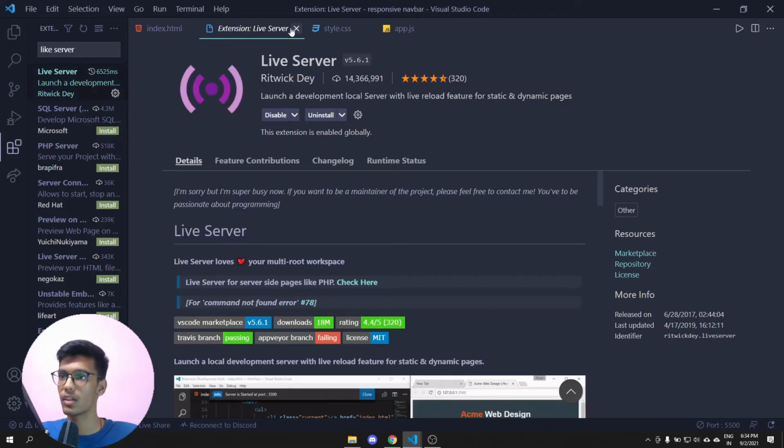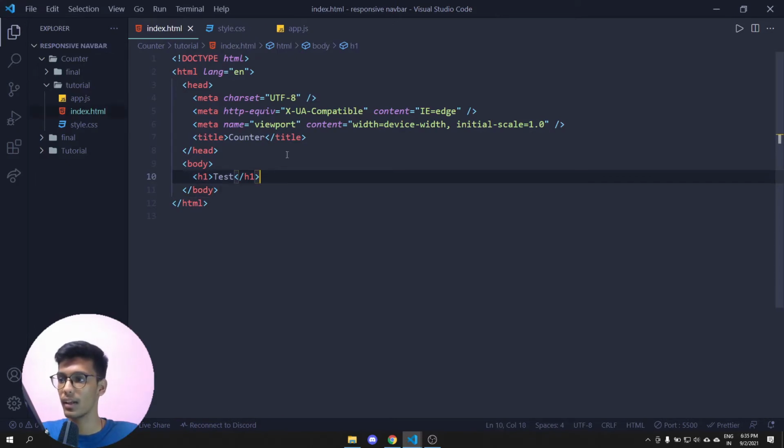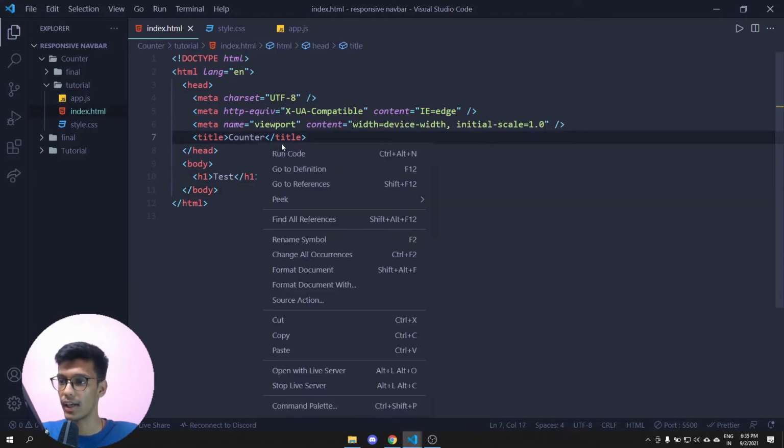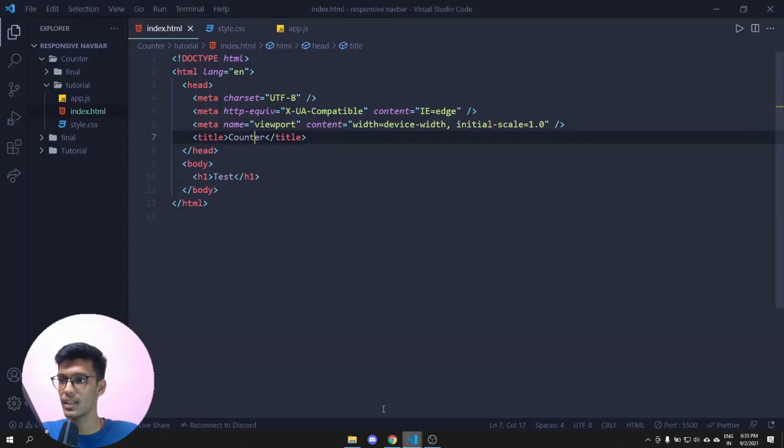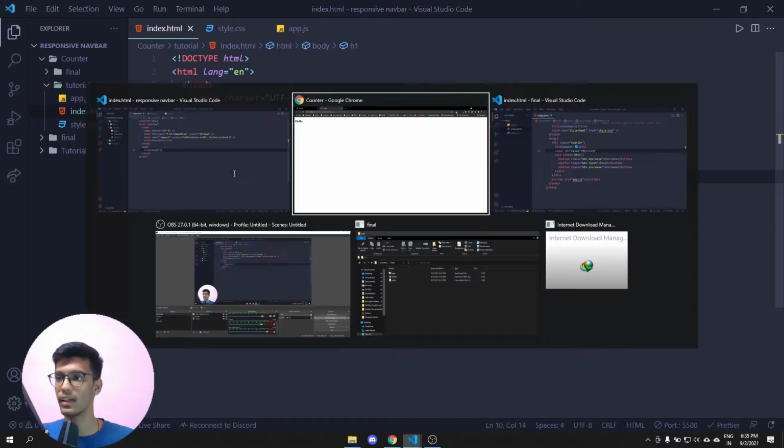After you install this, you'll get something like here: you can click on go live, or you can just right click and open with live server. So once you open this, you have your test file here, and I'll just change this to hello, and if I save it, you will see that it changes to hello and I don't have to reload again and again.